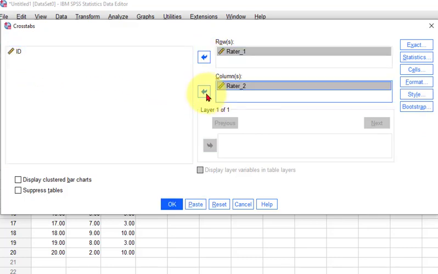Very important, SPSS can only compare two raters at a time. So if you've got more than two raters, let's say you got four raters, then you have to run multiple Kappa tests on there. 1 versus 2, 1 versus 3, 1 versus 4, 2 versus 3, 2 versus 4, 3 versus 4, et cetera, et cetera. Right? You got to do them separately. But you're going to put them in here.